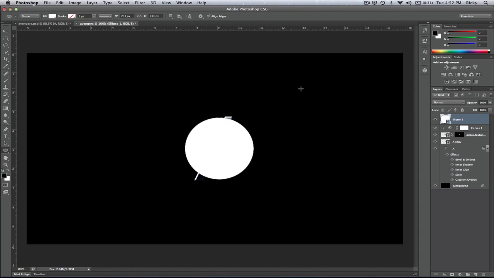Hit OK. And now we're going to subtract a couple of areas from this shape so we can get that outer rim that the text effect has. To do that, we're going to make sure that our ellipse is selected. Go up to our menu options and click on Path Operations, and we're going to choose Subtract from Shape.